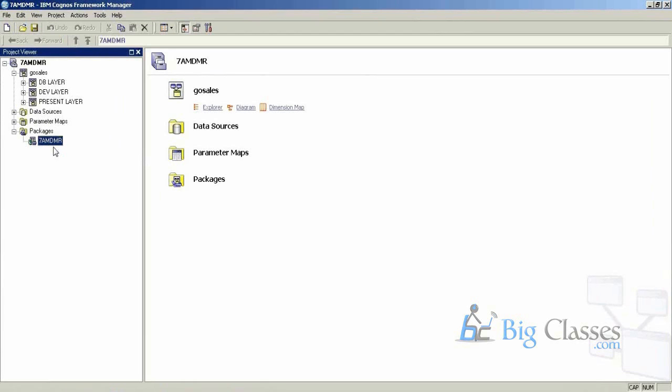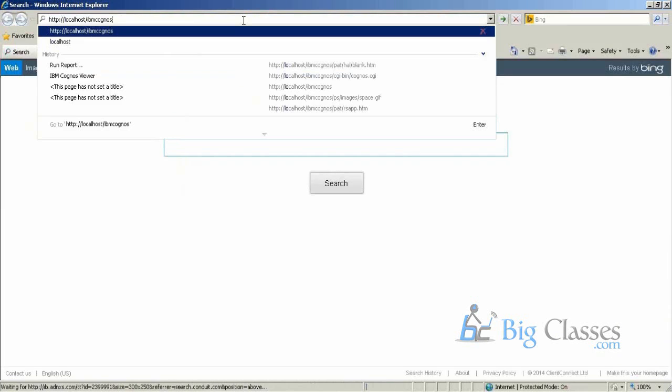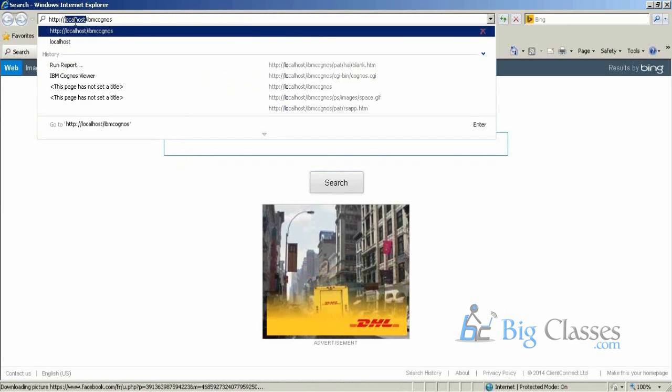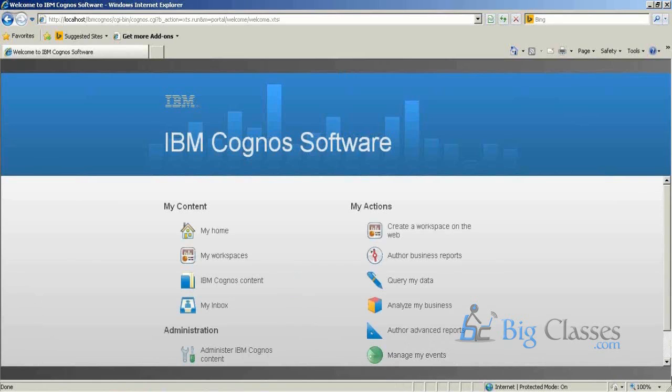Once it is published into the Cognos server environment, from there onwards you can work with the web-based reporting applications by using Internet Explorer. The server is running on my machine only, that is why it is localhost. Otherwise, this would be the server name. It prompts you for a username and password, checks your authentication, and you will be connected to the Cognos portal like this.